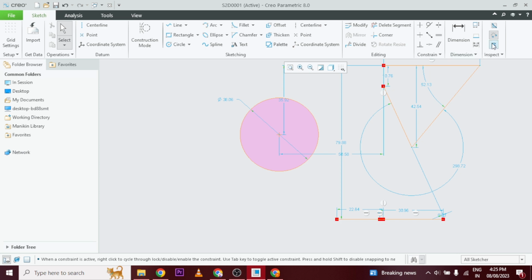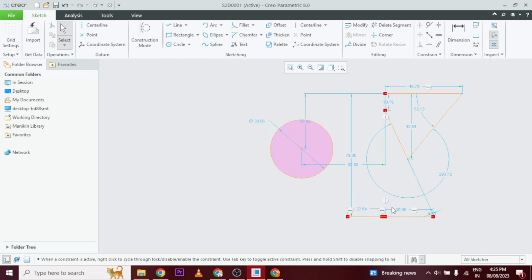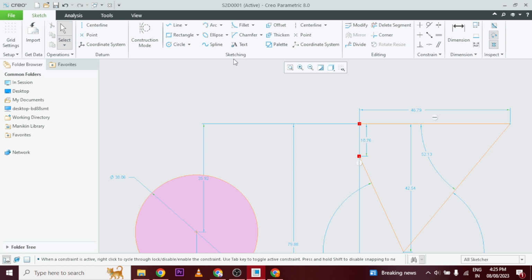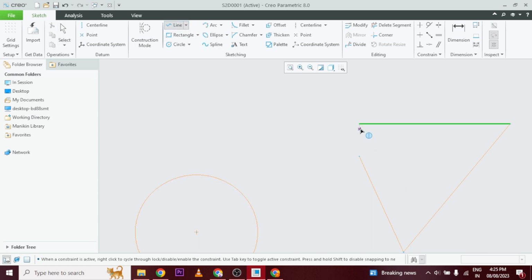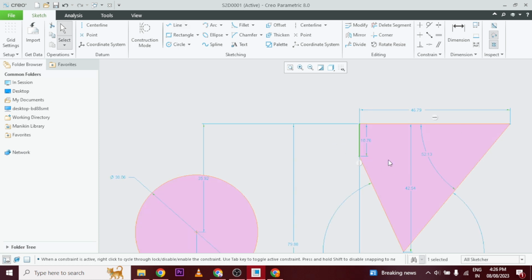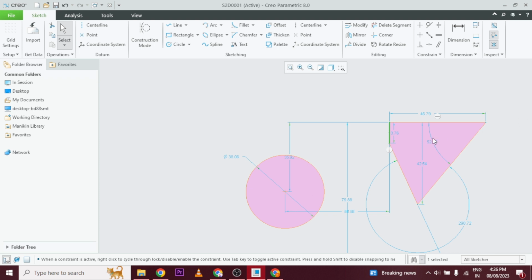And here the third option you have is shade closed loops. If you deselect this, your closed portion will not show any shading, but if you turn it on, then you will see which is completely closed. Likewise, if I add one line here, then it will also be seen shaded, like this. So it is completely closed here, both the sketches.